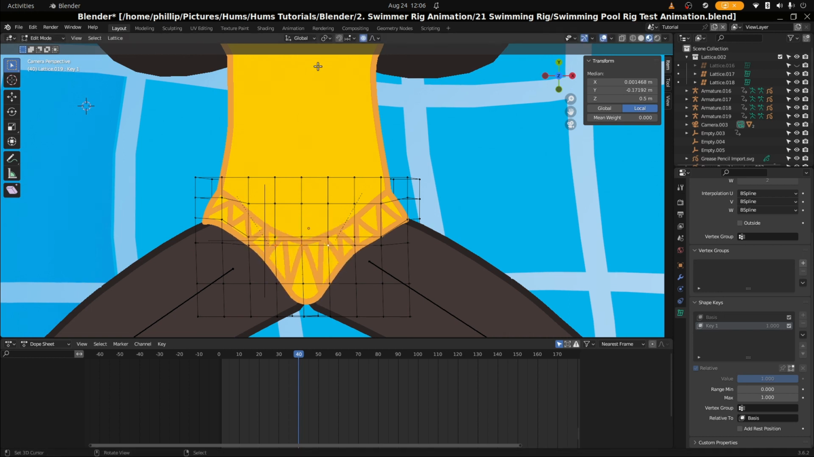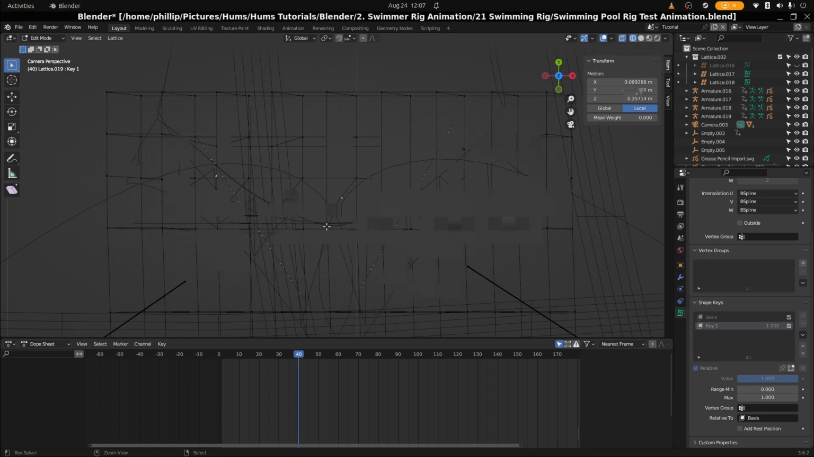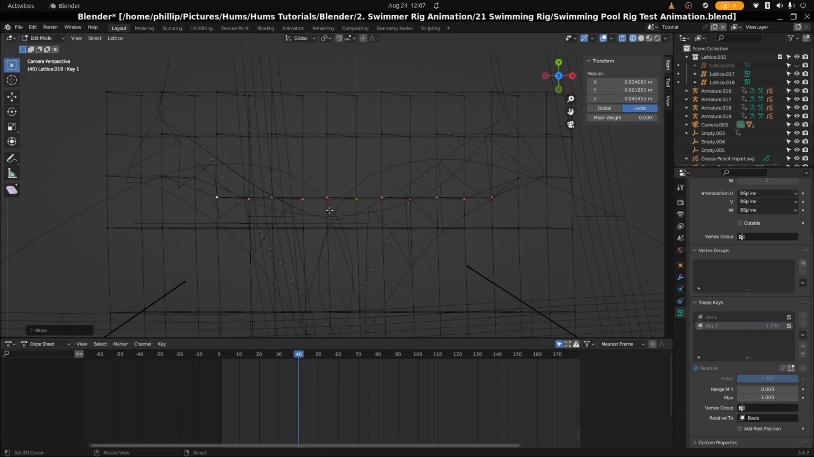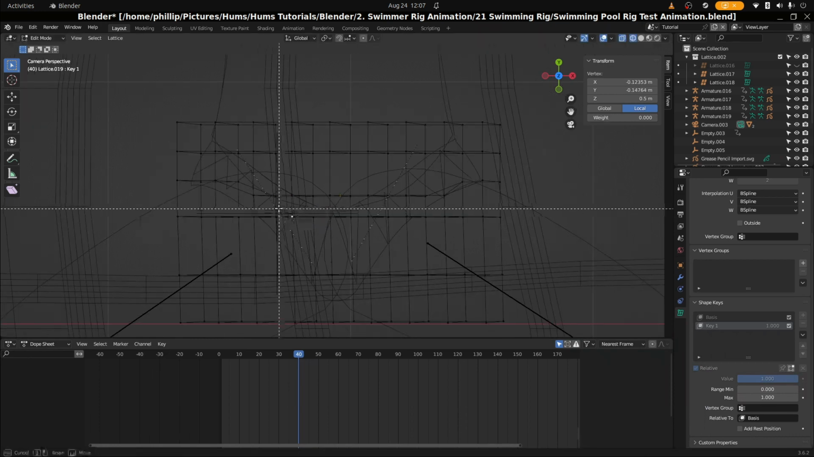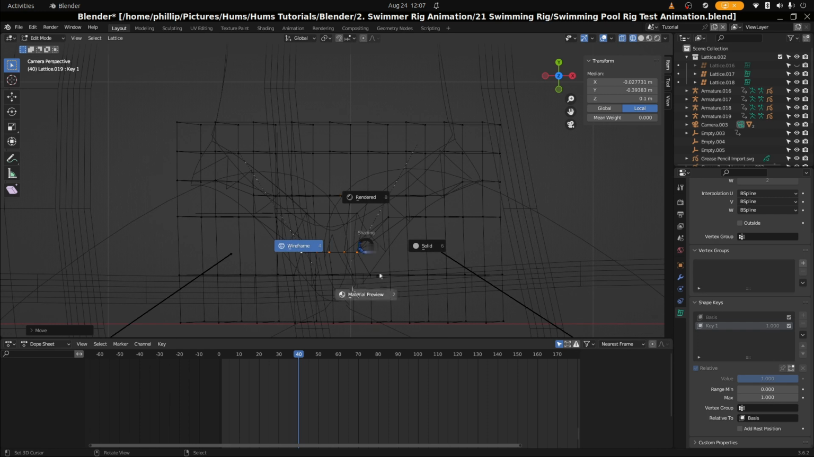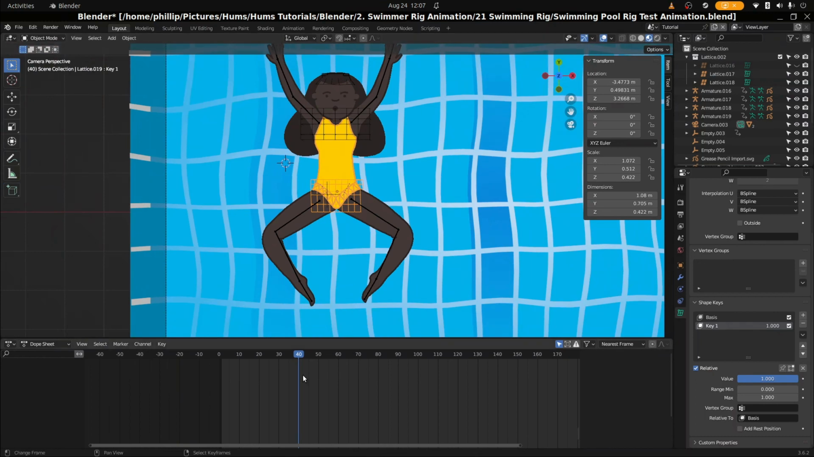Good. I may just take off proportional editing here just for a bit, see if we can get a better result. Press Z, go to wireframe, and see if we can just select the vertices and get a better result. So you're really going to be just playing about with this until you get the result that you want from it. Press Z, go to material. Yeah, this doesn't look too bad.